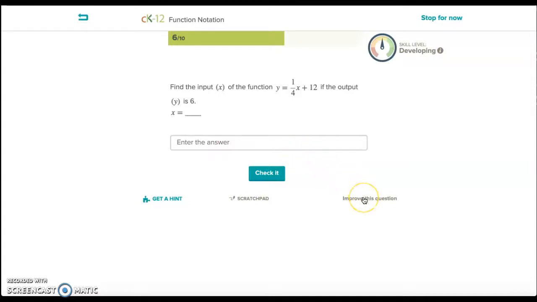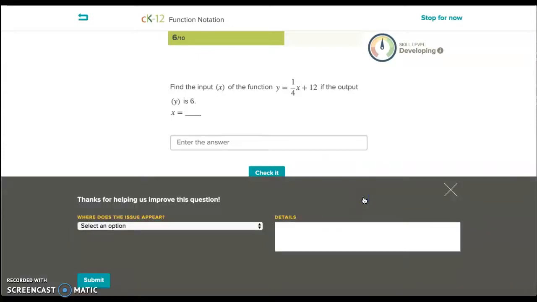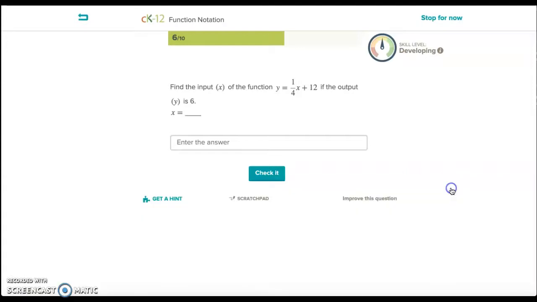If you are a teacher and you're previewing this and you're like, I don't really like this question, or it's not worded properly, you can improve this question. So you can suggest how it should be improved and then submit it. And then the creators or the people from CK-12 will take your suggestion into account. Also, you will notice that up here it has a skill level, right? So then the student is also motivated to improve that skill level.